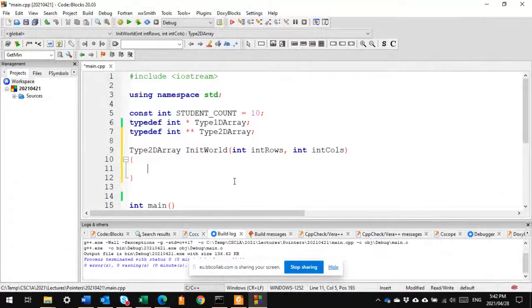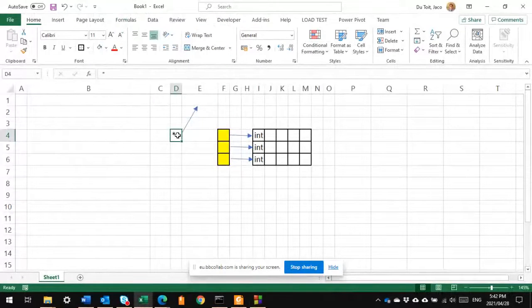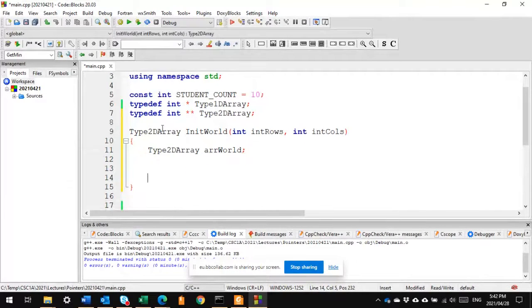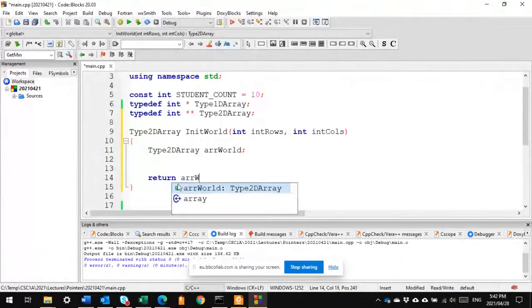Next one. Now we're busy in the init world. So now we have to take this thing further. We are going to have to say you are now going to point to a number of these little boxes. So how do I create these little boxes? Let's just make them yellow again. First let's declare a 2D array here. So this is array world, because this function will return that. What I always like to do is declare that type of variable, and at the end, return array world.